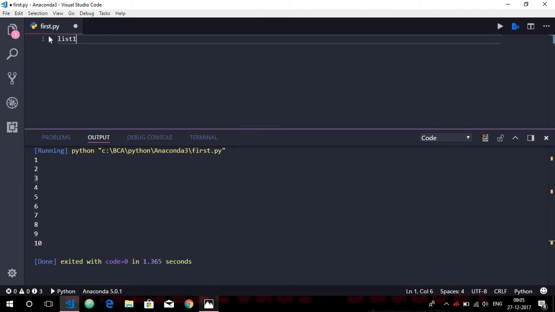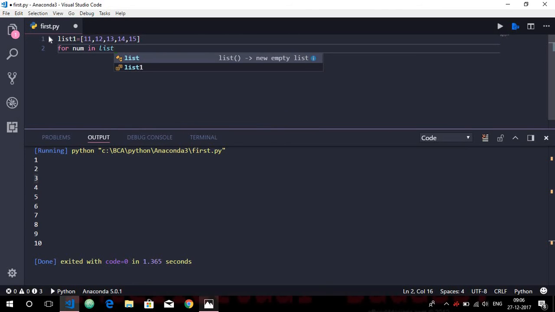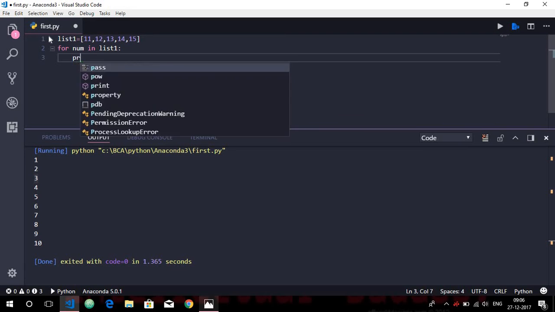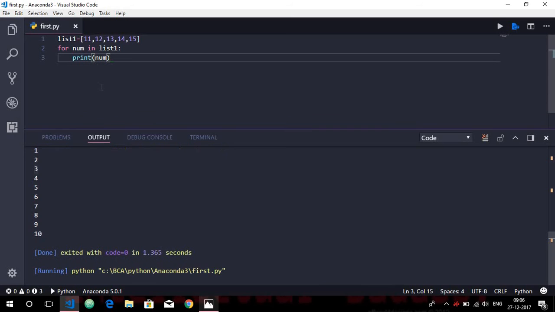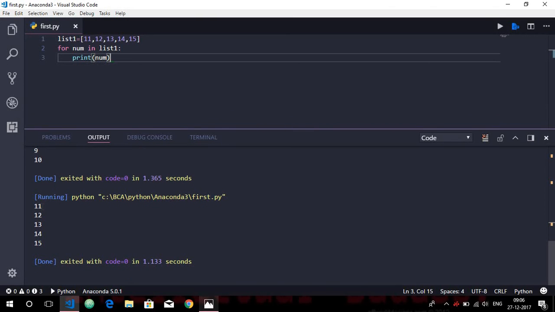So I'll just create a list and I'll store a few integer values in it: 11, 12, 13, 14, and 15. And I'll create a for loop which will loop through the entire items which are in the list. I'll make use of the print method to print the individual values which are in the list. As we can see in the output, I'm able to generate the entire values which are there in the list: 11, 12, 13, 14, and 15.